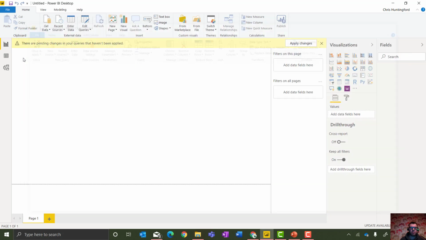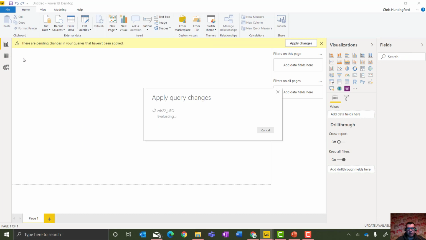What we can do is close and apply this to the data model. Excellent. So that'll take a few seconds. Now, what this is doing is uploading that data into the data model locally, and then we can start editing it and making sure that we can generate some pretty sweet looking reports.